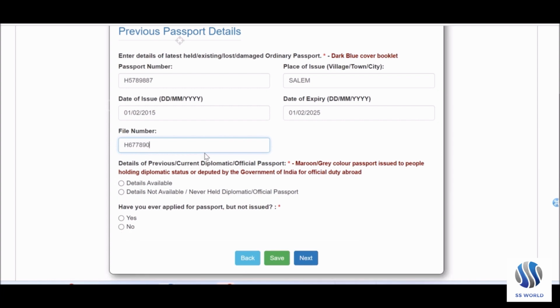Next they have asked, details available or details not available. Mostly, the option details not available will be chosen by most people, so you can also choose that option. The next question is, have you ever applied for a passport but it was not issued? If you have faced this kind of situation or problem, then you can select yes, or else select no. Here I am selecting no, and going to next.